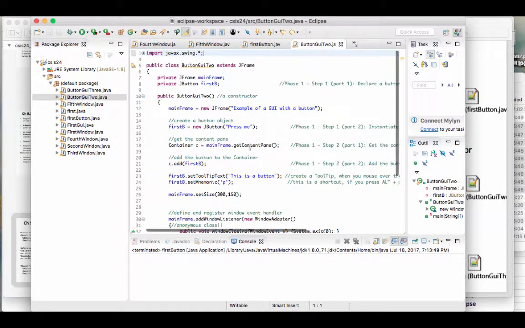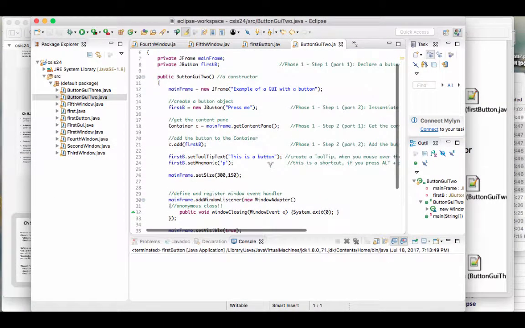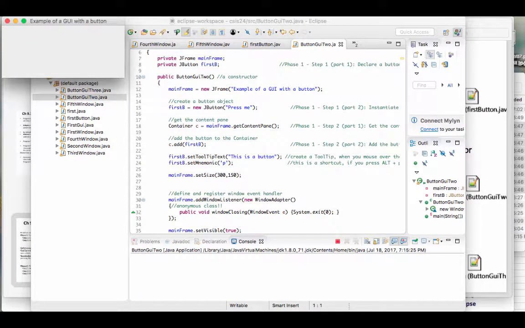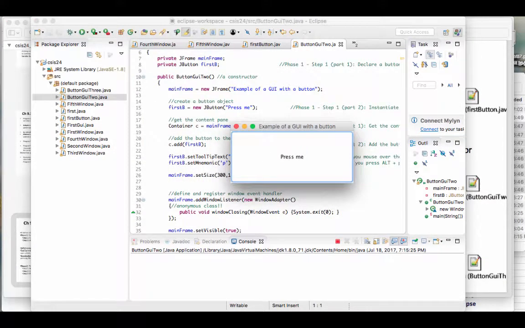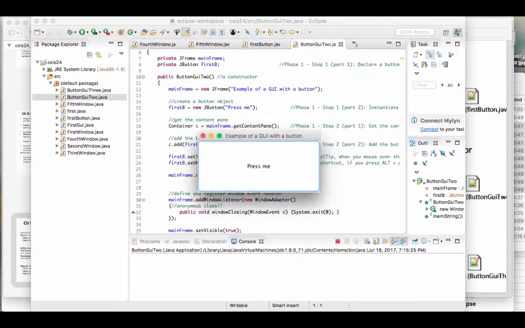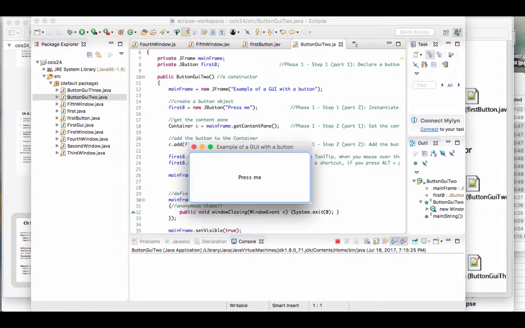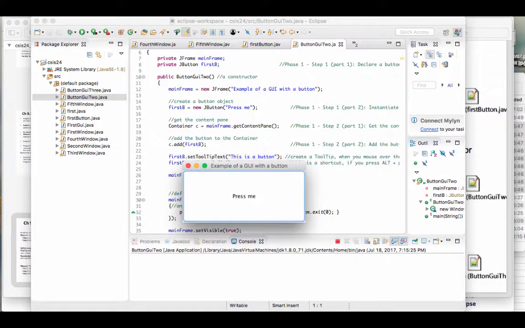ButtonGUI2 is pretty much the same thing. The only thing that we're adding to this is tooltip text. Okay, so if I run this thing, ButtonGUI2 is pretty much the same as the other one, except if I mouse over this, it tells you this is a button. This is the only thing that I added, that's the setToolTipText. So when I mouse over, it tells you this is a button.